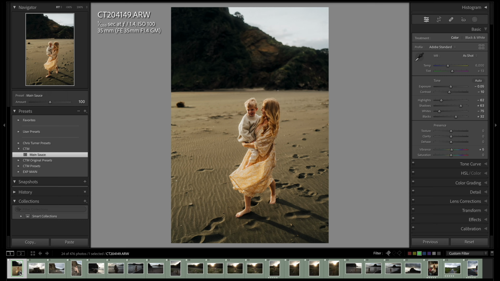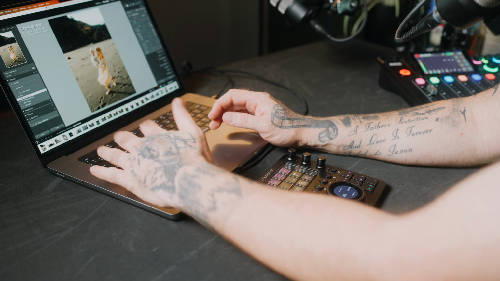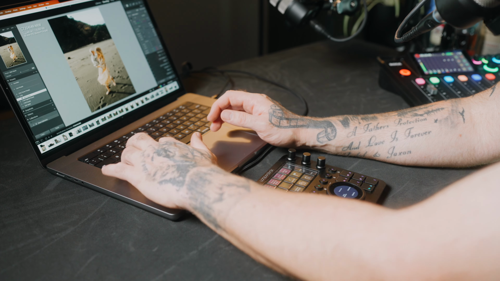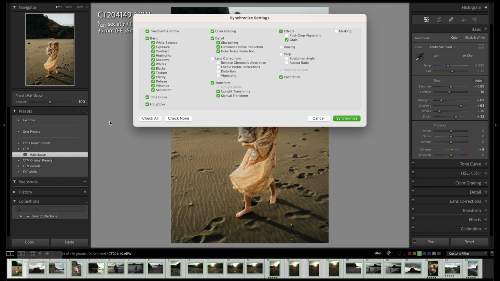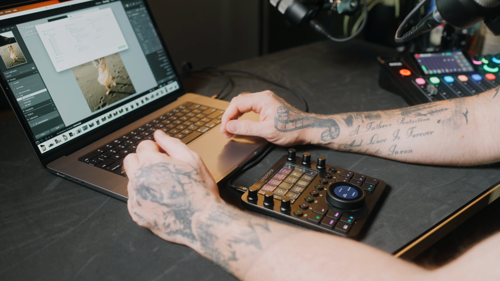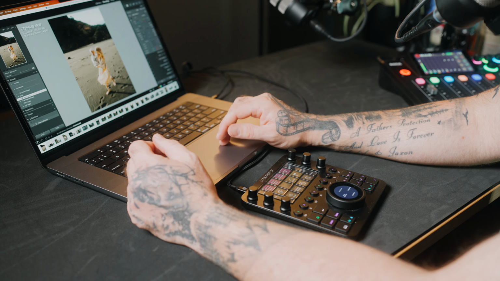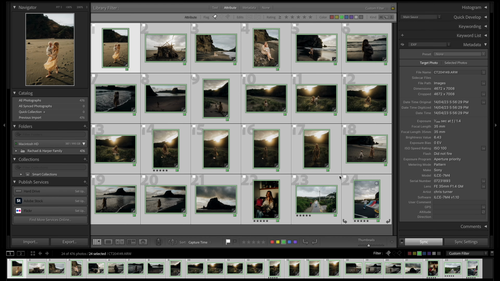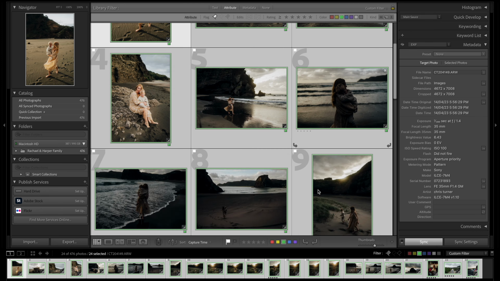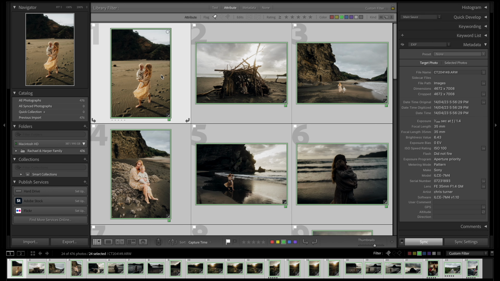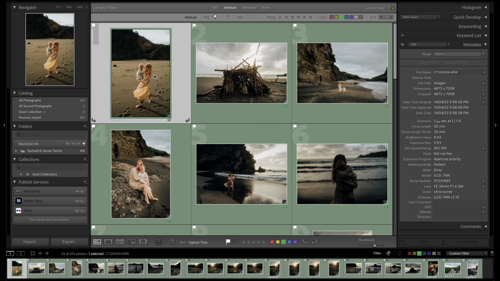So now that I know that I'm going to do that, I'm just going to go Command A to select all the files, and then Command Shift S to bring this box up. And I'm going to choose everything except for white balance and exposure. So we'll just go ahead and click synchronize, and now if we jump into the gallery mode, you're going to be able to see that the presets have all been applied, and most of the photos are going to require a little bit of a boost in exposure and possibly a white balance change.